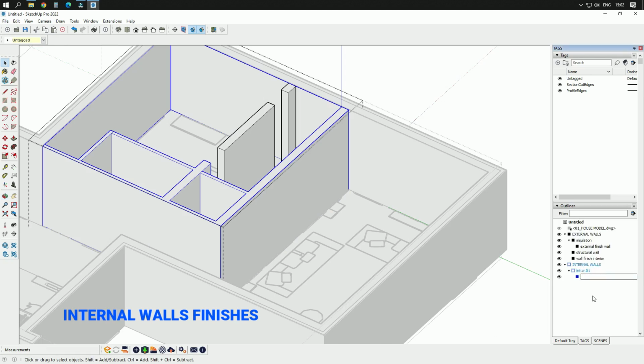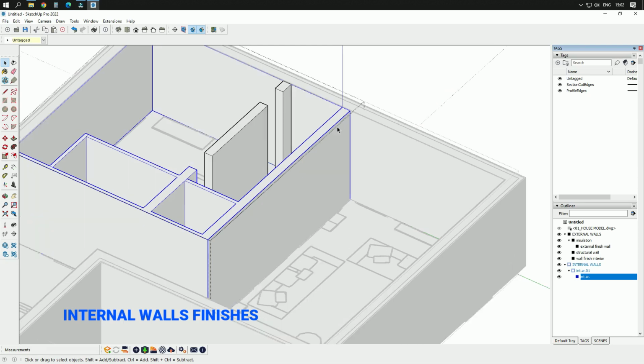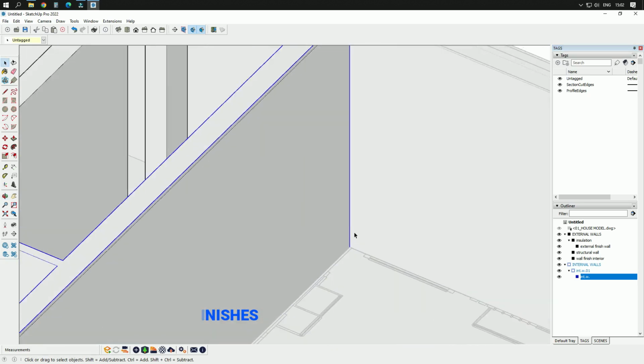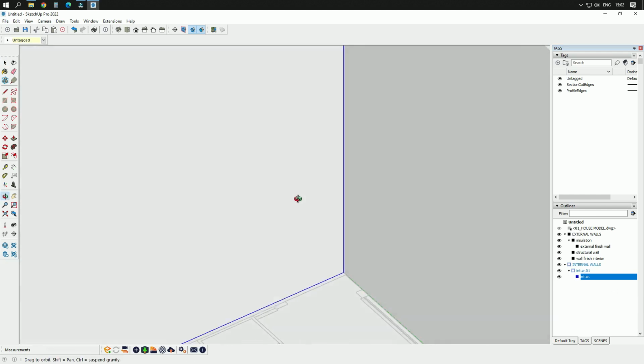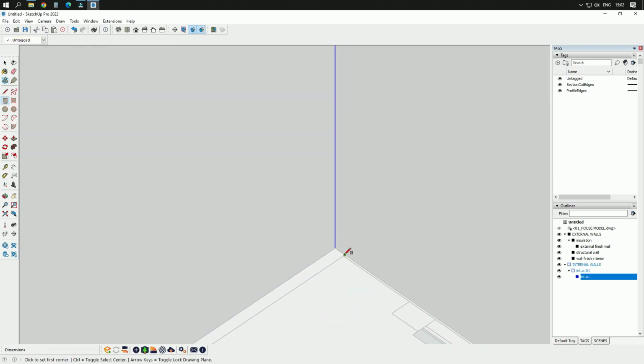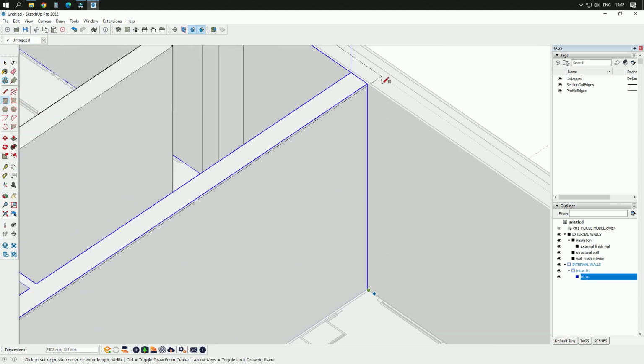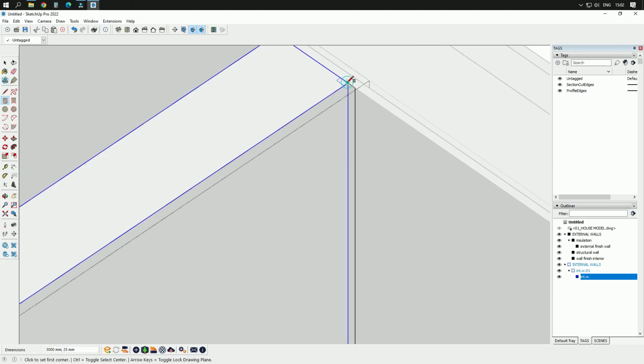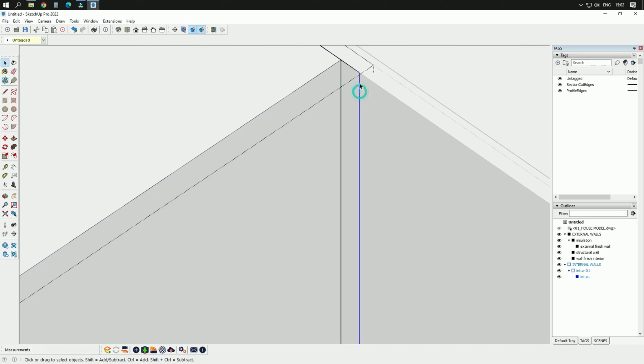I will call this group just internal wall, and then I will not leave this group. I will create a simple rectangle from this point here up to this point here. Now I can pick all the parts of this rectangle, and by double clicking I can create a new group, and this is internal finish, which is a separate group.